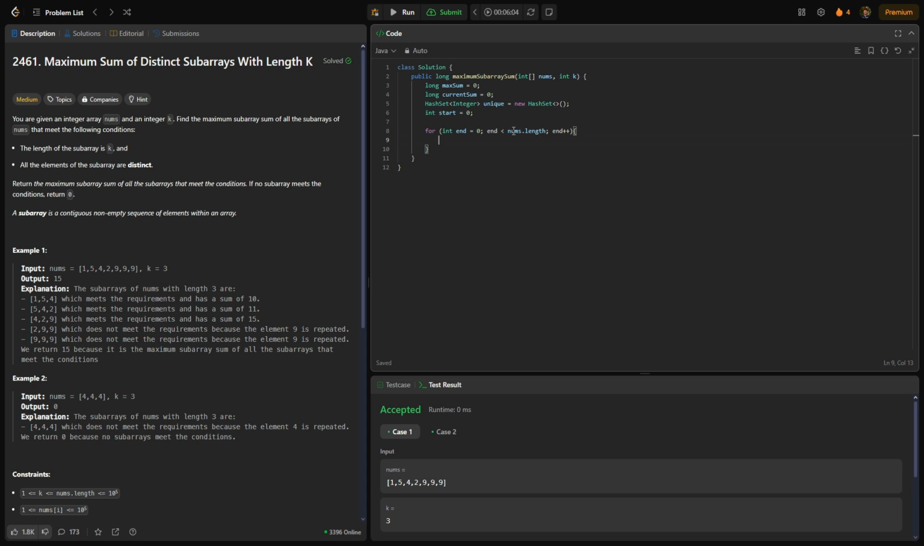Now within this for loop, we're going to have a while loop and an if statement. The while loop is basically going to check and add numbers to the unique elements hash set. And then our if statement is going to check to make sure that our window size is still of k length. So our while loop, while unique.contains nums of end.